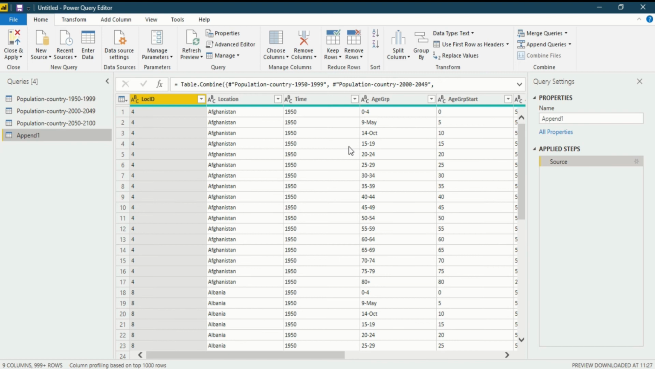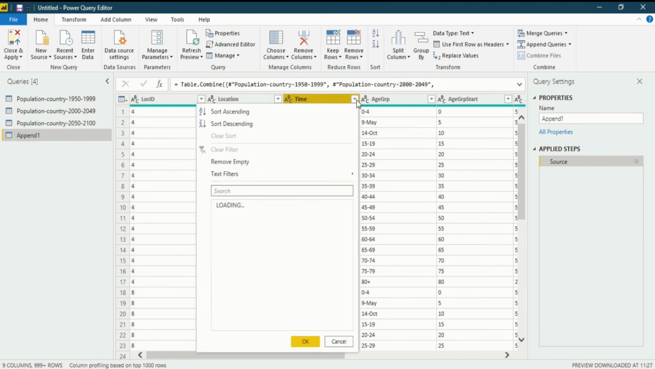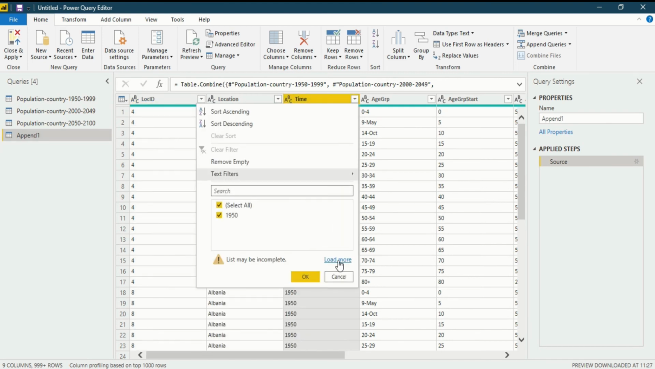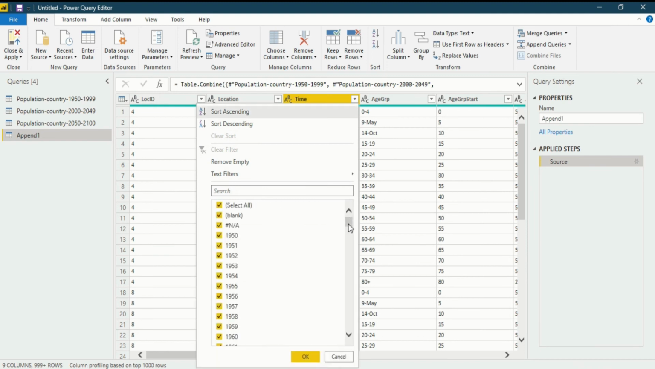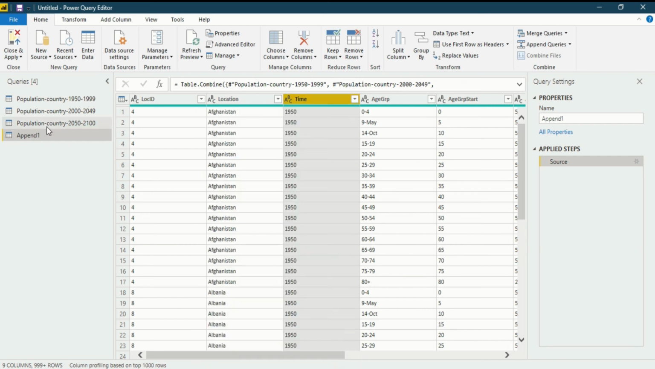When we get to the time, you can easily see here the list may be incomplete. Click on load more. You will see the data of all three files has been combined. So this has been done by appendation as a new query. Now I will show you how the append queries function without creating a new query.